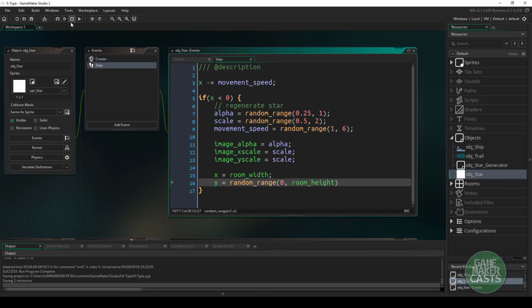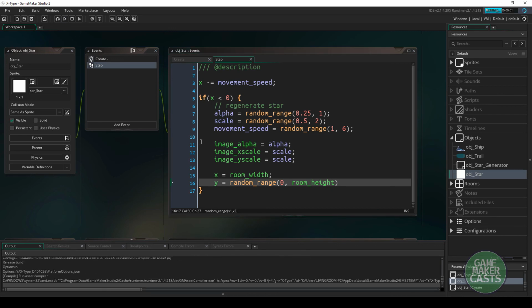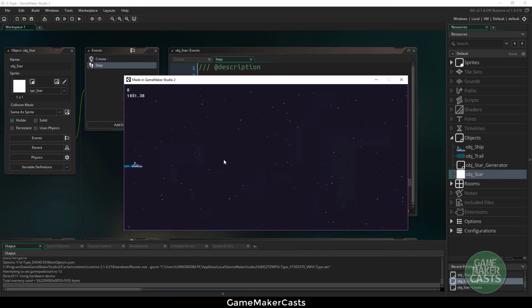And I think that's going to be it for this episode. I'll just hit play again, make sure everything's in working order. And yeah, there we go. So even though that was pretty quick and short, we have a nice looking starfield. And in the next video, I think we're going to get into having our ship shoot. Then we'll start moving on to enemies and some waves.